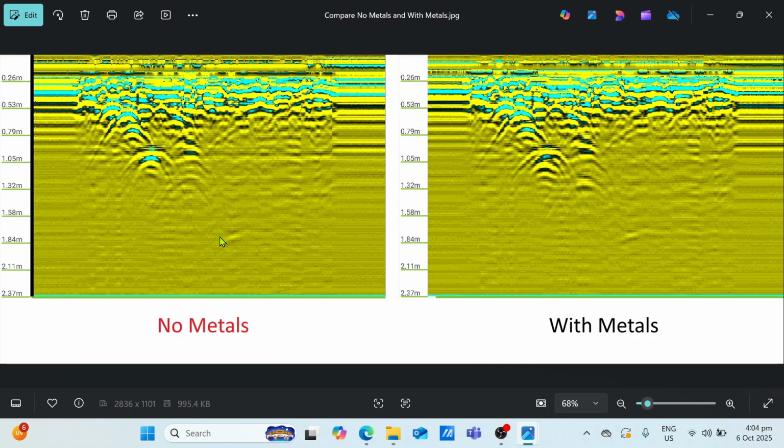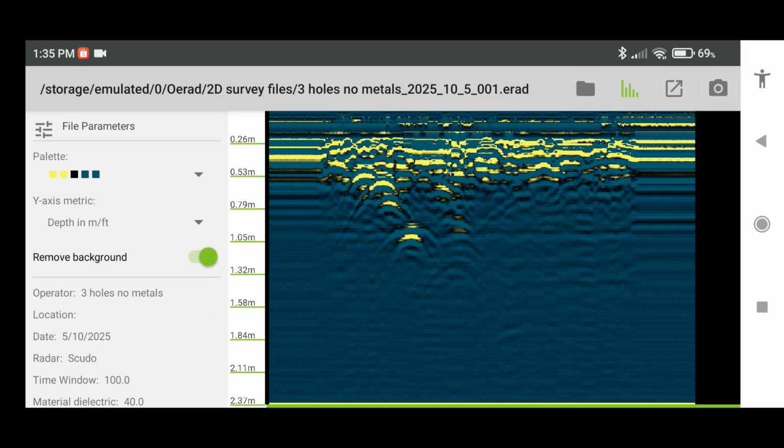And then third hole, no metals. And then third hole, if with metals. So you cannot see or tell the difference, both the same level of contrast for the third holes. So later, I'll show you how to spot the difference by changing the palette. In some cases, changing palette can provide more clarity than the other.